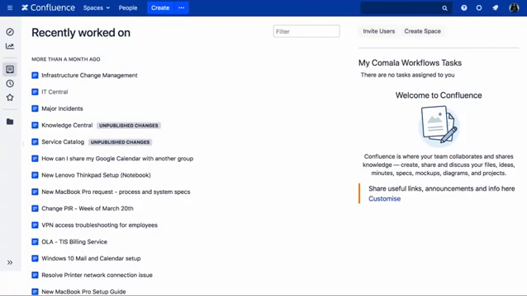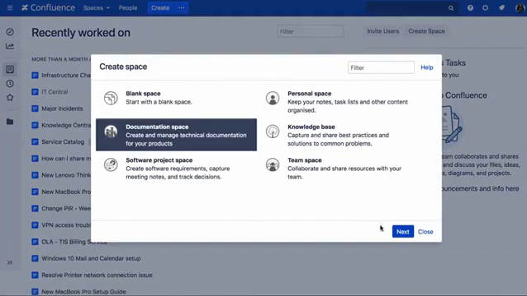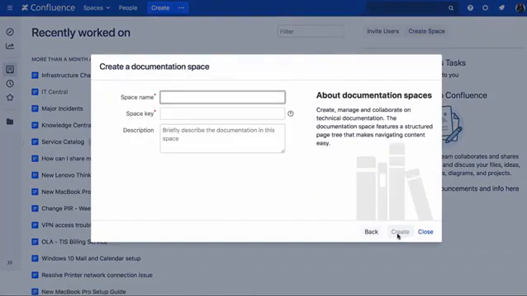Here I am in my company Confluence instance, and I've decided to generate a new space to contain documentation for our latest product. I've logged in as an administrator, and I have the permission to create a space. This is obvious because I can see the Create Space link here. I'll click the Create Space button, and here in the pop-up I'll choose the Documentation Space option. In this example, I'm naming it Show.